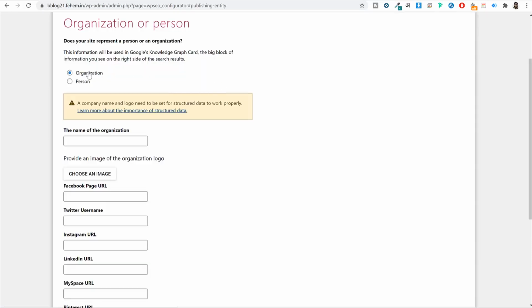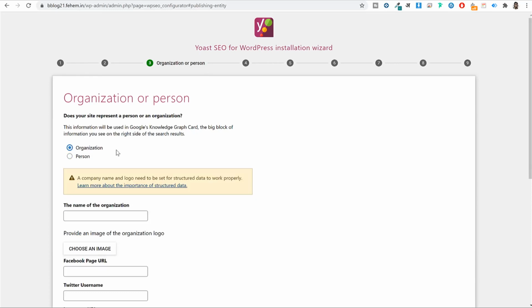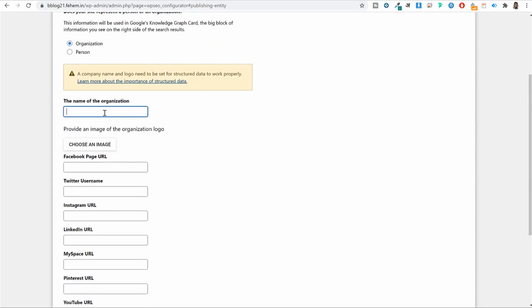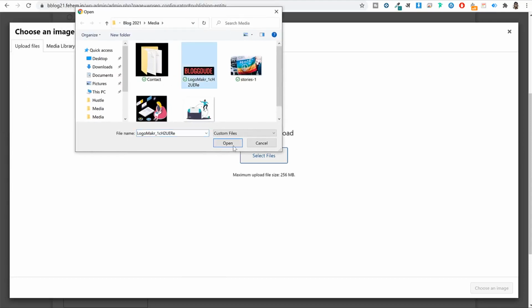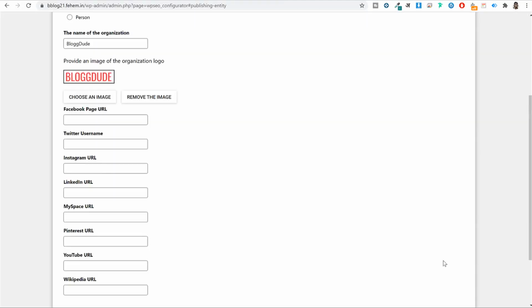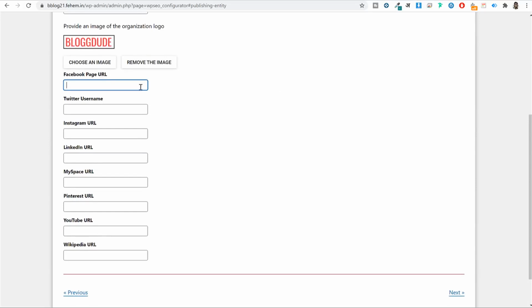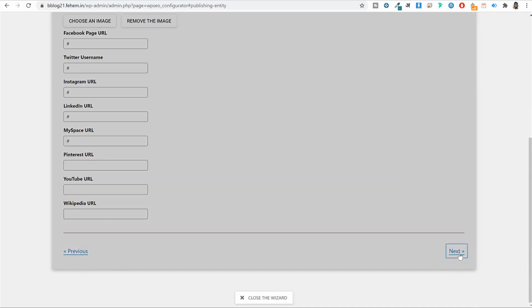Now we have to select whether it's an organization or a person. So if it is an organization, you can select organization. You can type the name of the organization. So maybe I'll type in Blog Dude, and after that you can choose your logo. So you can upload your logo from here. Let me do that. I want to upload my logo from here, and after that you can click on choose an image. You can now enter your Facebook page URL, your Twitter username, Instagram URL, LinkedIn URL, all these different social media platforms' links. I'll simply just type in a hash over here for all my different links. After that, again I'll click on next.